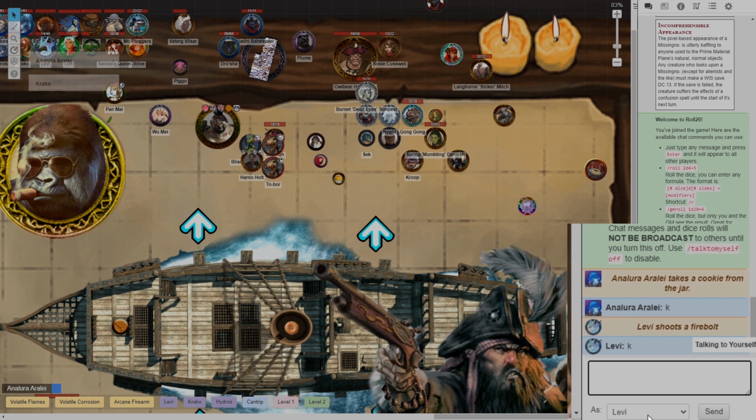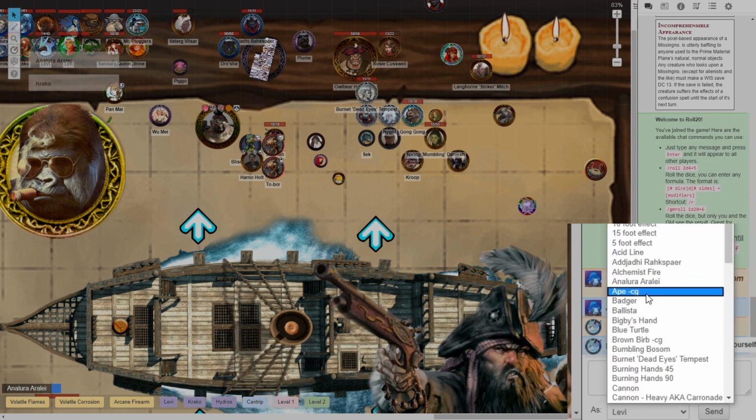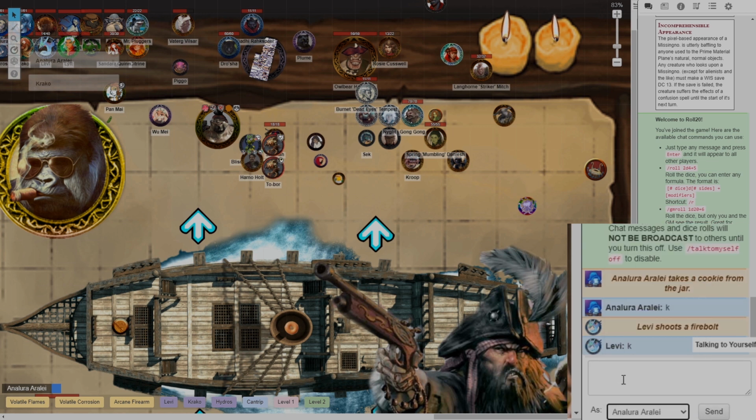Now we can take this a step further by using a very, very simple inline macro. So one thing that Roll20's chat does is it can process rolls and calculations. So let's say I don't want to just take one cookie, I want to take a randomly determined amount of cookies based on a dice roll. So I can do /me takes 1d6 cookies from the jar.